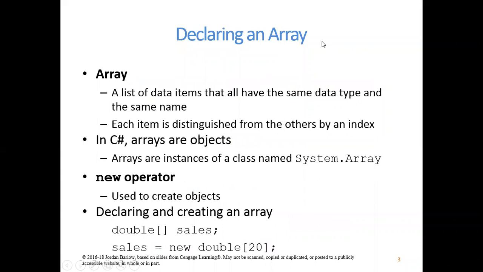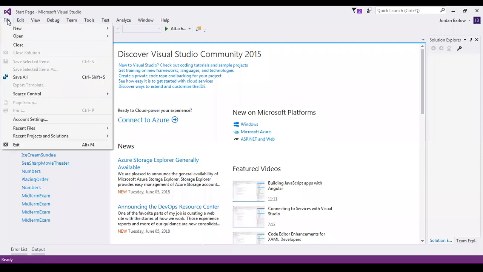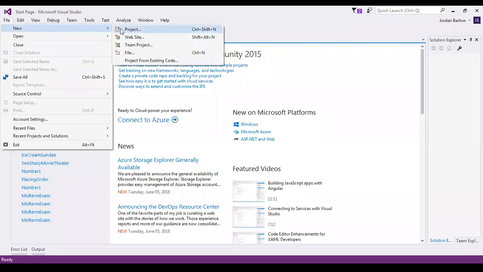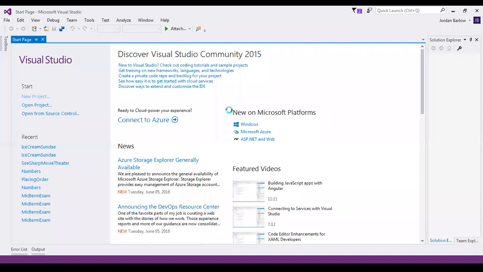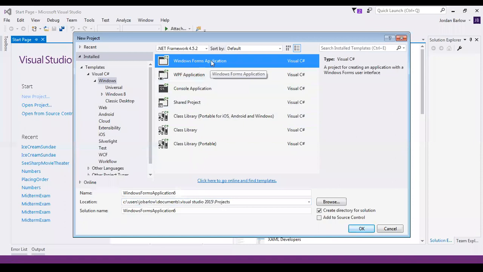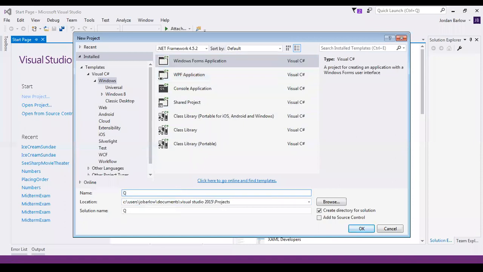Before I go any further in the PowerPoint, I will go ahead and open a project in Visual Studio, so that we can get a running example going. So, File, New Project. I'm going to call this project Quiz Scores. If you're following along, you might notice this looks slightly different. I'm doing this on my old laptop that has the 2015 version instead of 2017 version of Visual Studio, but it should work pretty much just the same.